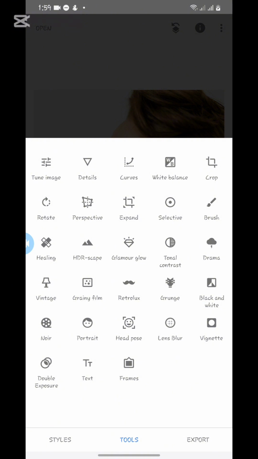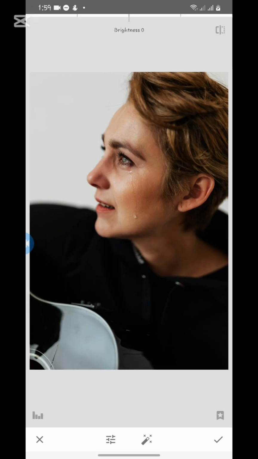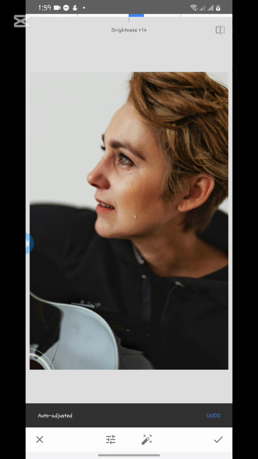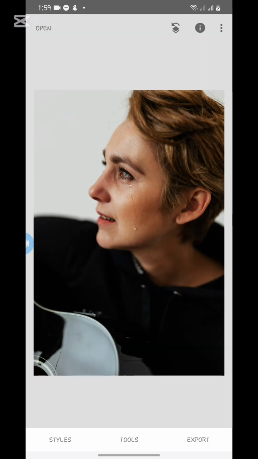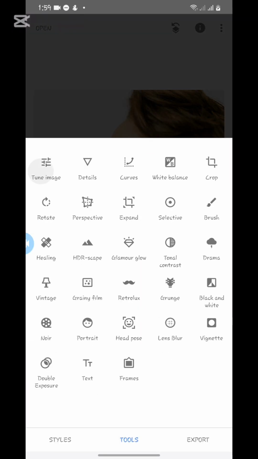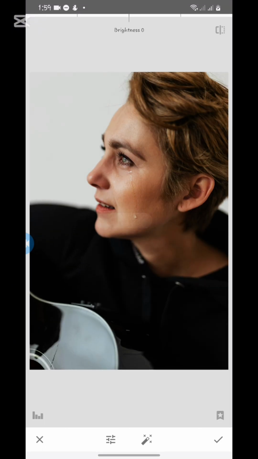I'll go ahead to get something related to image, tune image as well. Right up top, the first icon on the list, I'll click on tune image. When I click on tune image, you have the magic wand to the right. If you click on magic wand, it automatically auto adjusts. That means you don't want to do the work. But I'll go ahead to click on cancel for that. I'll go back to that same tool again. I'll click on tune image, but this time I'll try to do it myself.